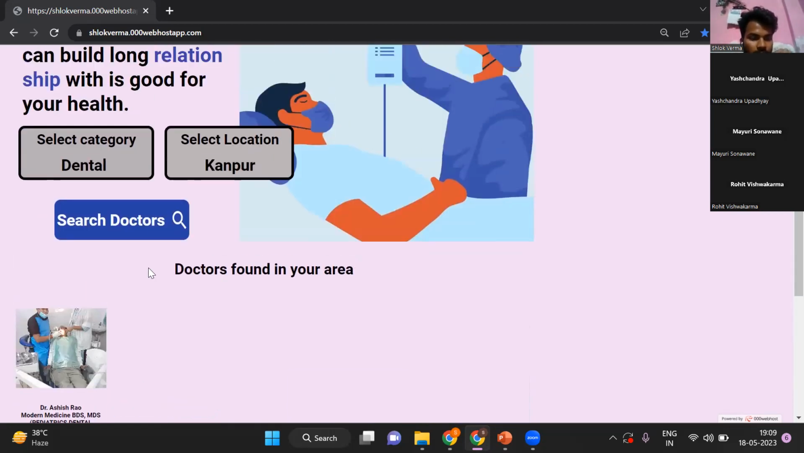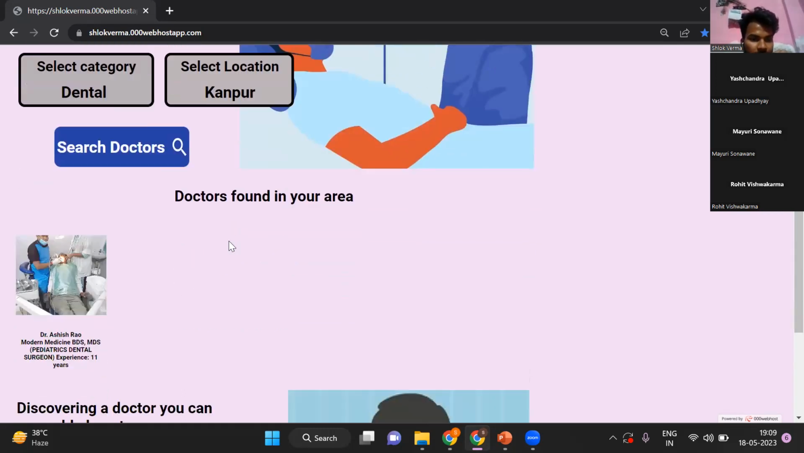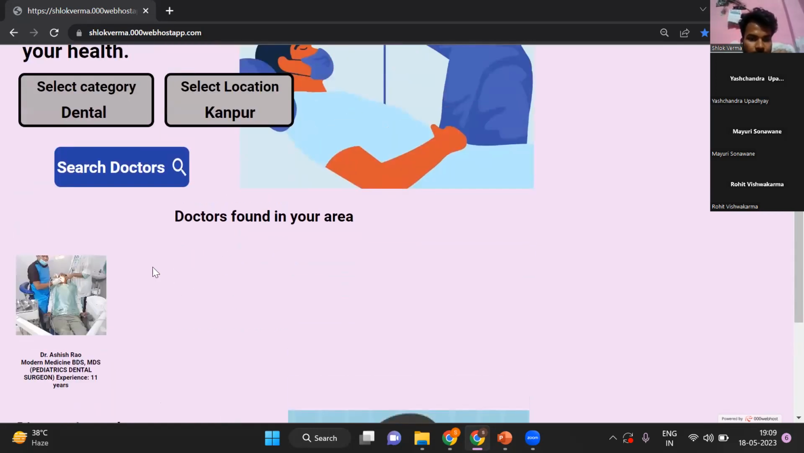see the results. So how it works: if I click on the search doctors button, then in the code it will request parameters like the search category and the location. These data parameters are sent by jQuery. With the help of this, it retrieves the data from the database and updates the HTML response on our website.